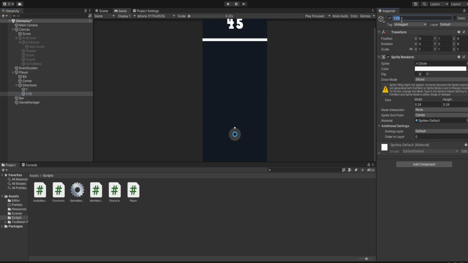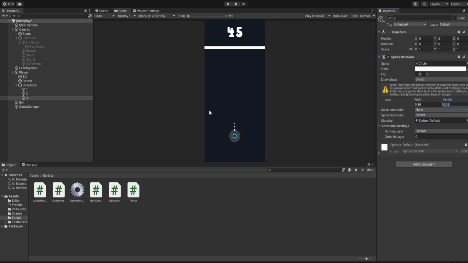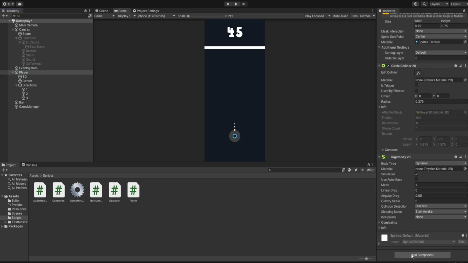And let's duplicate 1, rename it to 2, change the size to 0.2, move it at 1.5, and finally there's going to be our third one, which is going to be positioned at 2, and its size is going to be 0.16. So as you can see, it will be showing the direction in which it is facing. So this is just going to be the default template for our player, and finally it's going to have a player script attached.